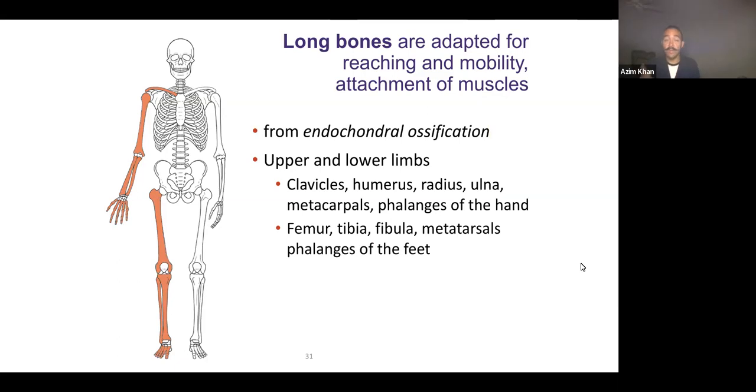Before we get to that, we need to understand the different shapes of bones. So let's go over the different shapes. First is a long bone. You can see the clavicle here, humerus, radius and ulna, the phalanges, the femur, tibia, fibula, and the phalanges of the feet. If you don't know those names yet, we're going to go over them next time. But all these bones are considered long because they're longer than they are wide, and they're fairly cylindrical.